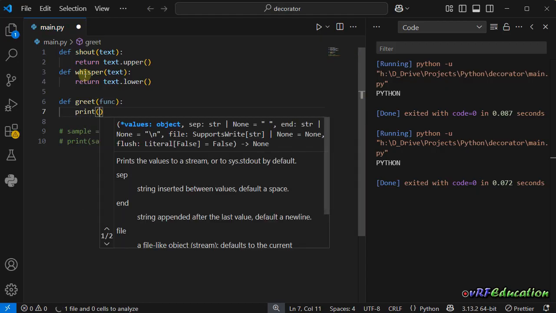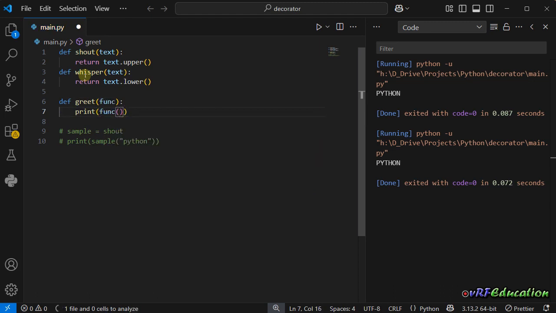Not gonna return it, print that function, and I'm gonna say, hey, welcome to my app. This is my message, and I'm not gonna format it here inside the greet function. I said, please send me another function. I will pass the text to that function. That function is responsible for formatting this greeting message.